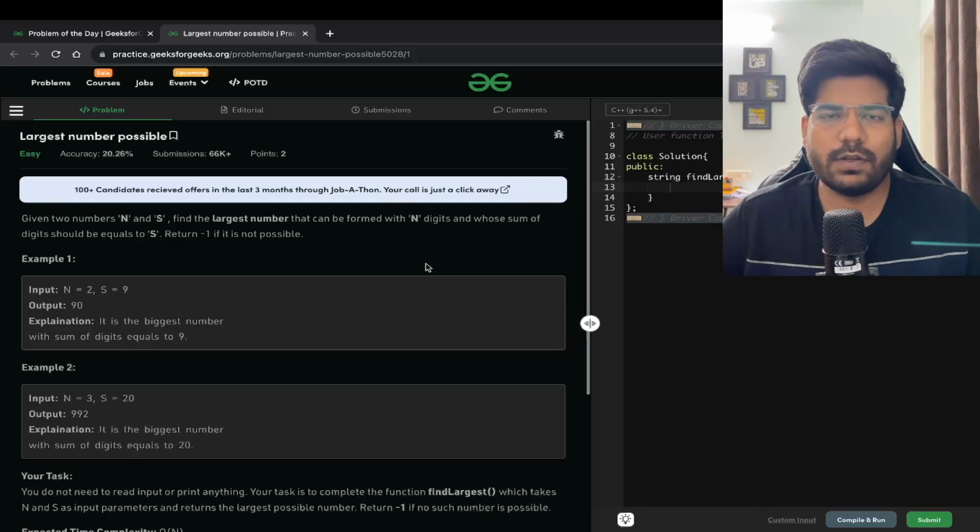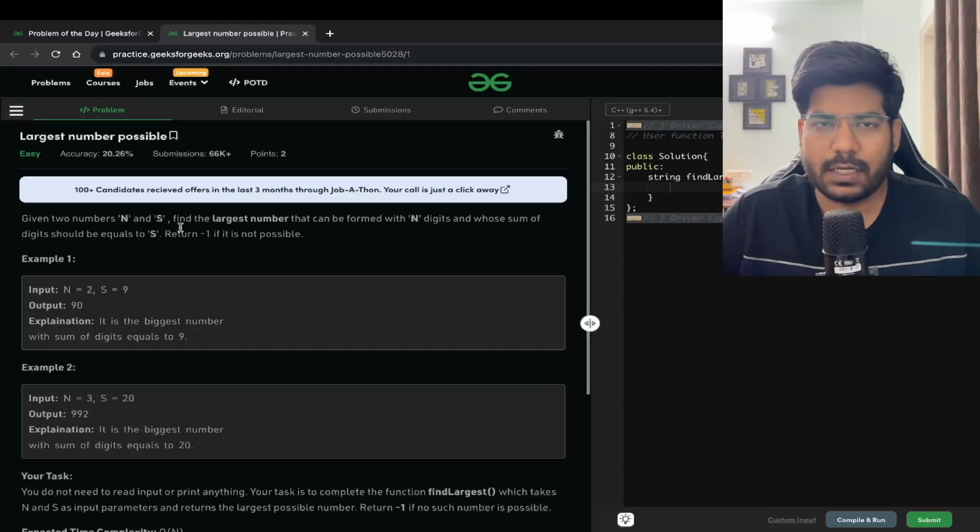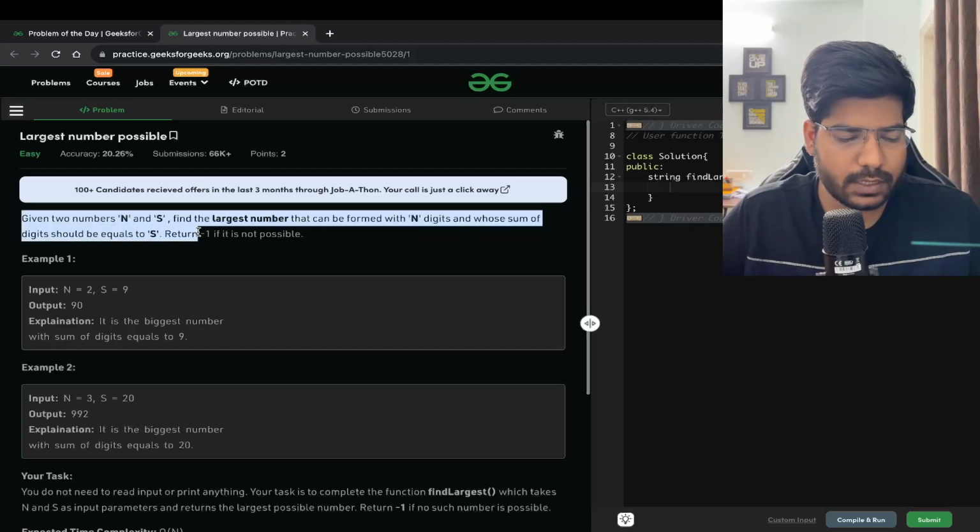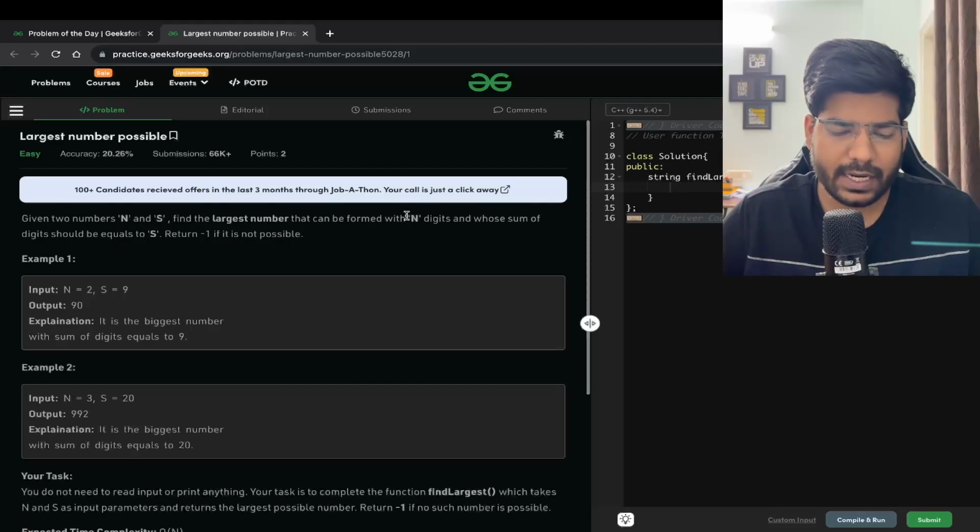In this video, we will be solving the problem largest number possible, which is an easy problem. So let's read the problem statement out. We are given two numbers n and s. Find the largest number that can be formed with n digits and whose sum of digits should be equal to s. Return -1 if it is not possible.